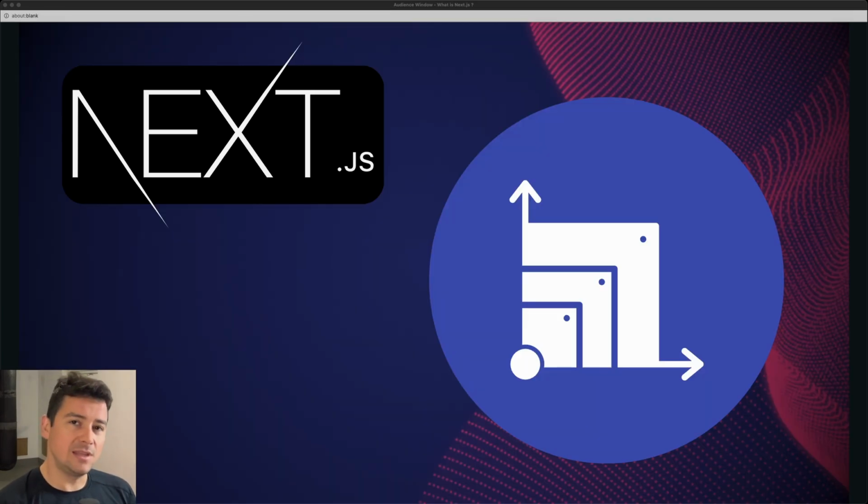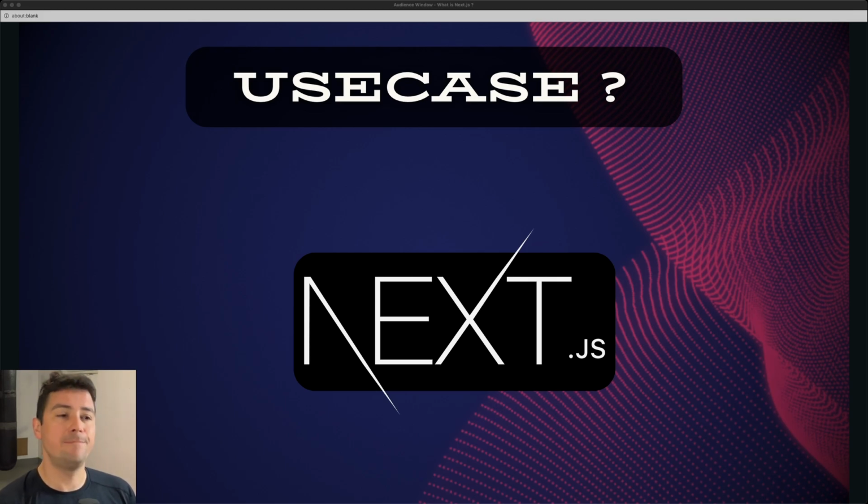Now, at the end of the day, scalability is one of the most important benefits of using Next.js. With features like static site generation and incremental static regeneration, Next.js applications can easily scale to handle high traffic, SEO, and performance. So what are the use cases of Next.js? Where can you actually apply Next.js? Because you won't just apply it to anything.